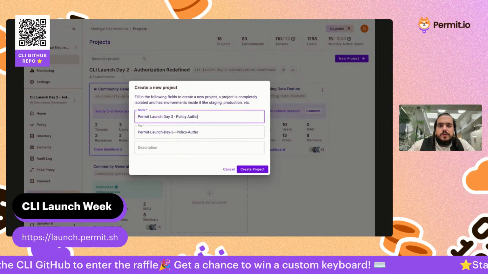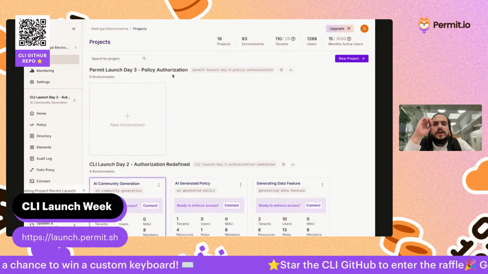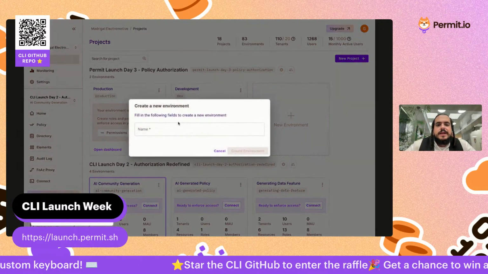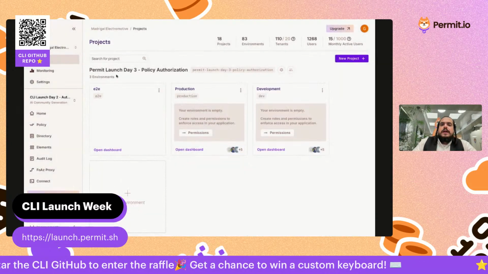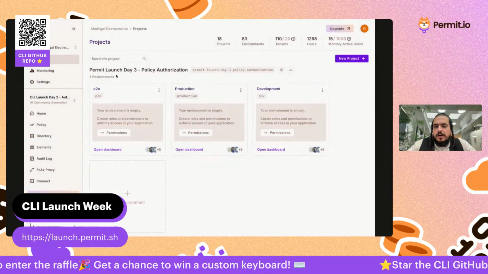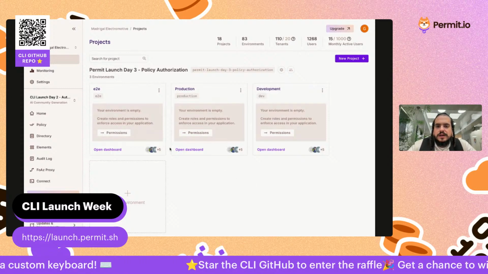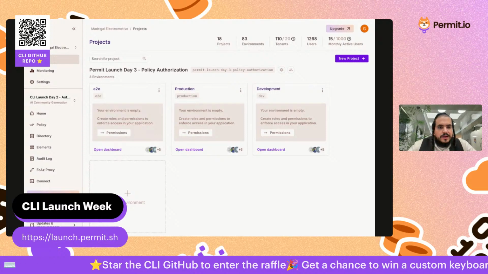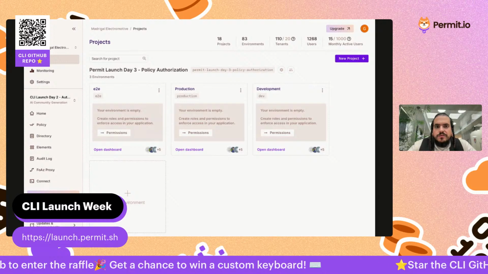So I'll open a new project here just for the sake of the configuration. I will create a new environment. I'll call it E2E, and I'll create the environment. And from now on, we're going to work with the CLI, because this is why we're here today. Let me change the screen that I am sharing to the terminal window of my computer.